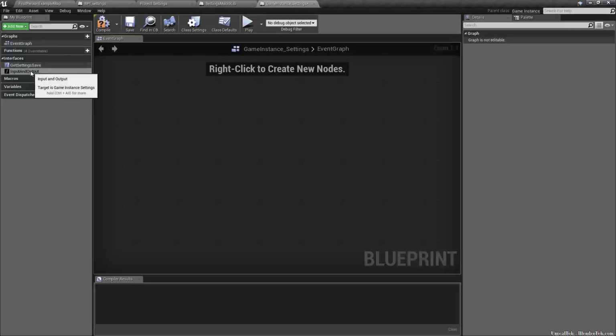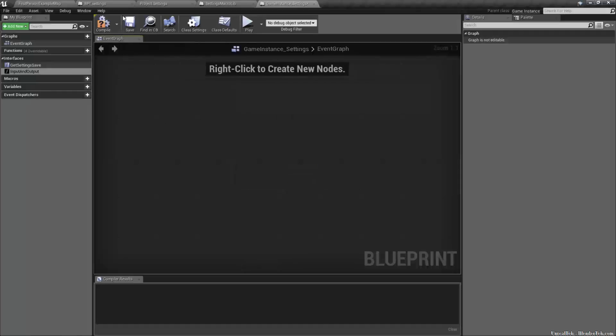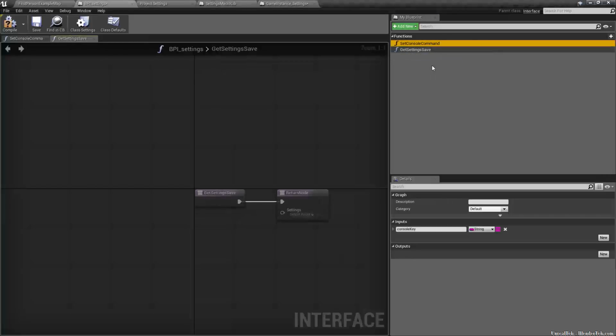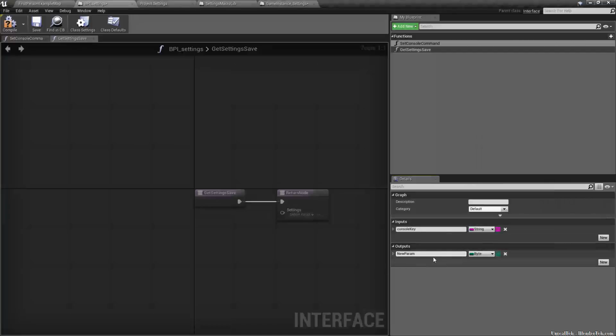If I double click on input and output, you can see I can now add functionality to this and it becomes basically a function in this blueprint class, our game instance. So what we need to do is, we'll delete this input and output. That's just so I could show you this example. The set console command, we just need to give it a dummy output. So we'll just go byte, since it has the lowest memory footprint.